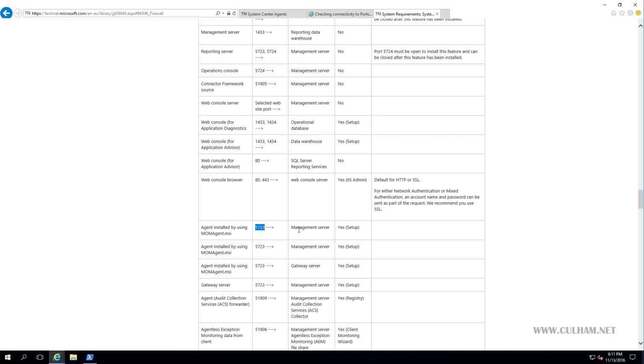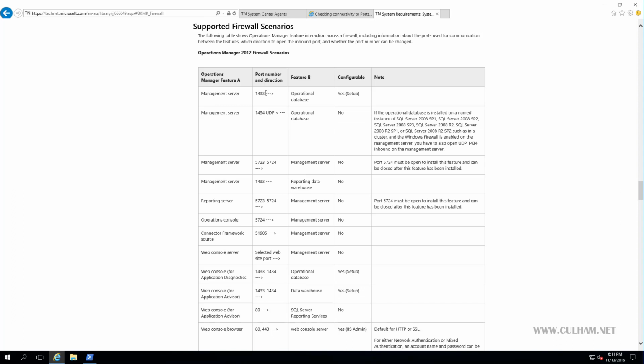All right, now, our databases are going to communicate on port 1433, and we can see our management servers will be talking to our operational database and our data warehouse server on that port. And so unless you've decided to run with a named instance, this port is going to be the default.